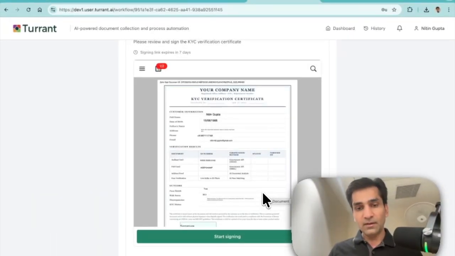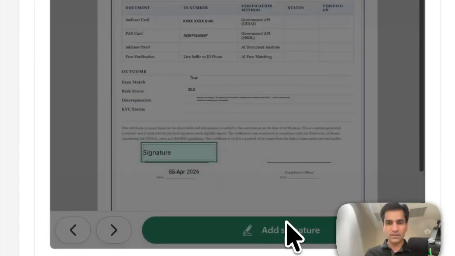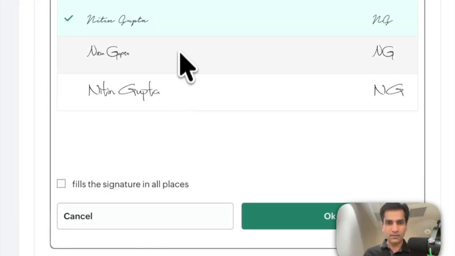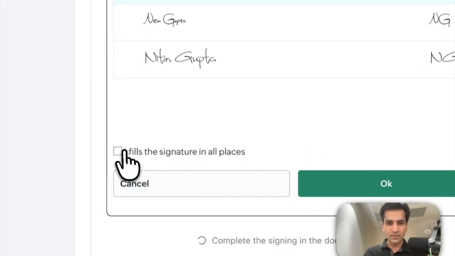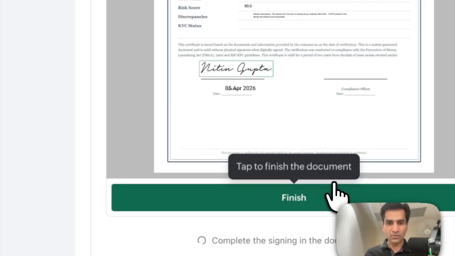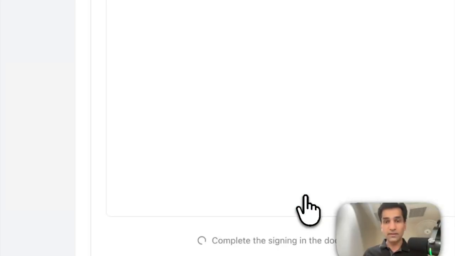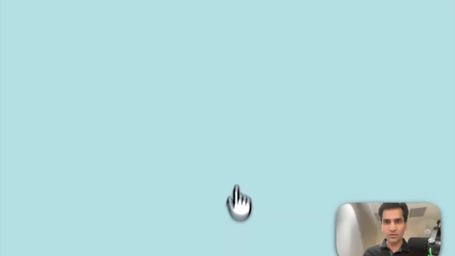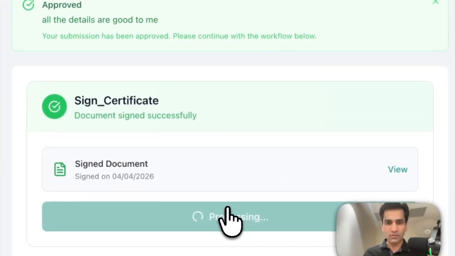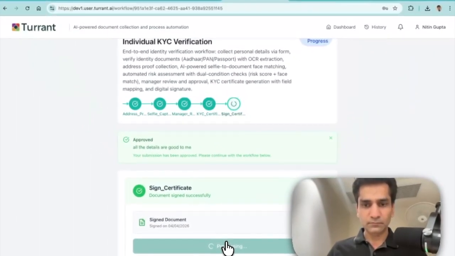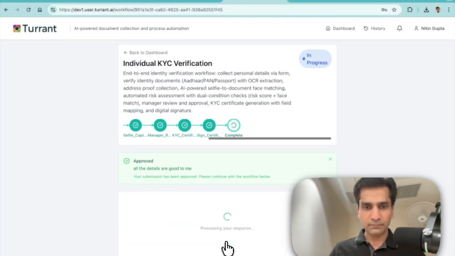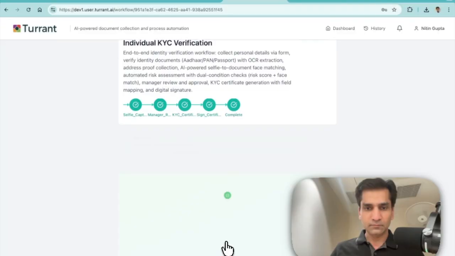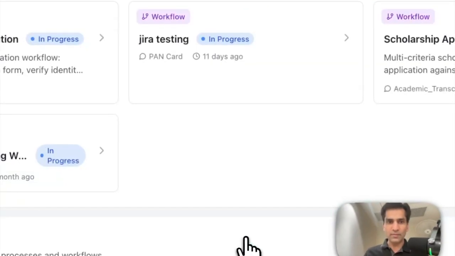We did not configure email verification. If we would have configured, then first I had to verify with my email, then only I could have signed it. So let's say I click on start signing and I click on agree, and I click here and I enter the name, fill the signatures in all places, and I click on OK, and then I click finish. So this is a legally signed document now, and I could view the signed document, and I could click on continue. So the workflow is now complete, and I could go back to the dashboard.